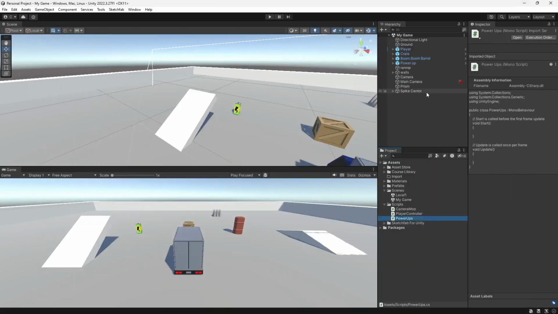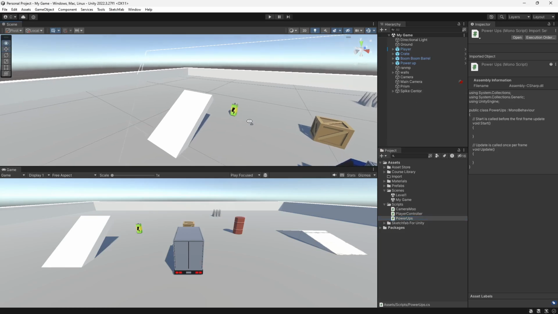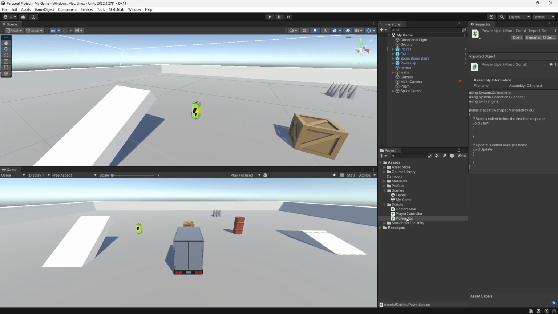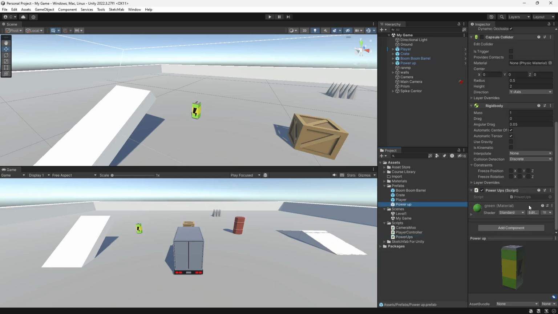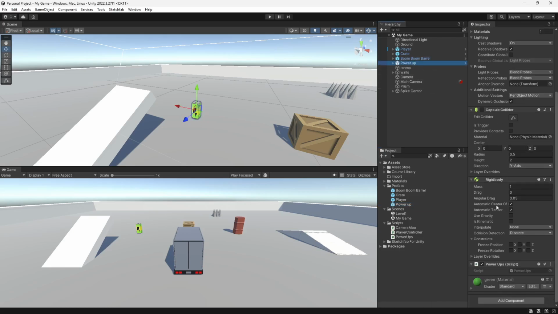I don't remember what I was doing. Doing the power up script. Yes. So first thing I'm gonna go ahead and do is just drag this to the power up. Where's the prefabs? Power up. Just make sure it's in there. Power up. And it's in there. Yep.